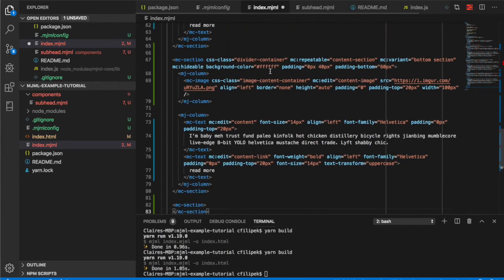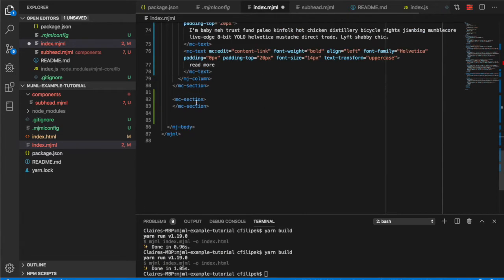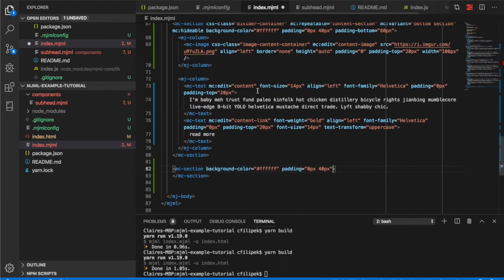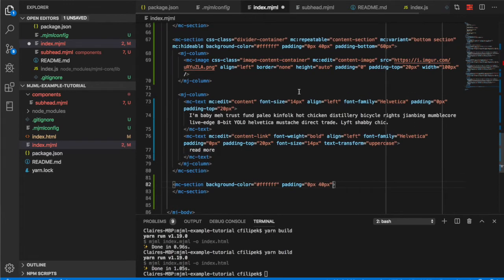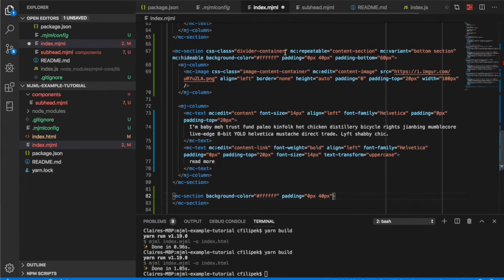And we want a similar thing. We want the background color to be FFF. We want the padding to be 0, 40. Okay, cool. So I'm just going to copy that. And then we also want a border bottom here. So I'm also going to give it the same class as this section. Cool.